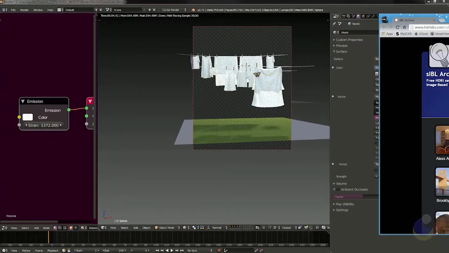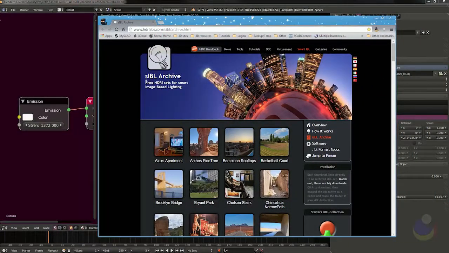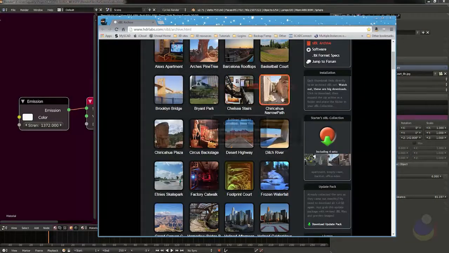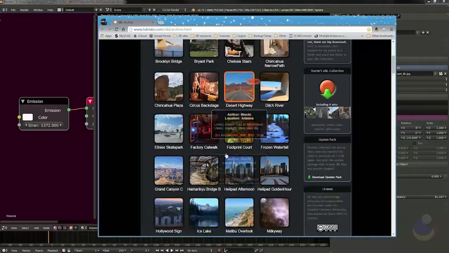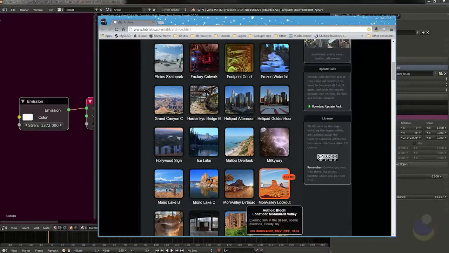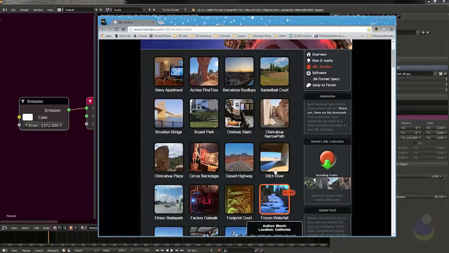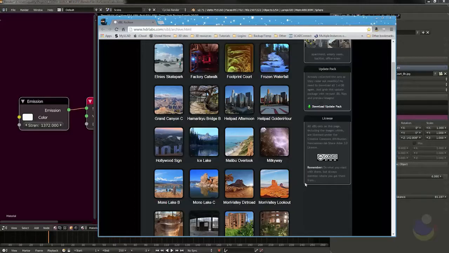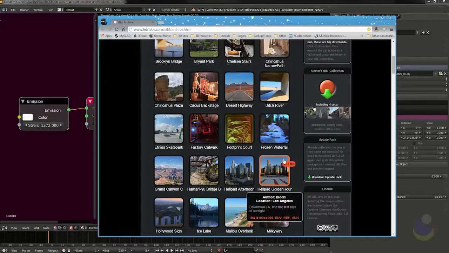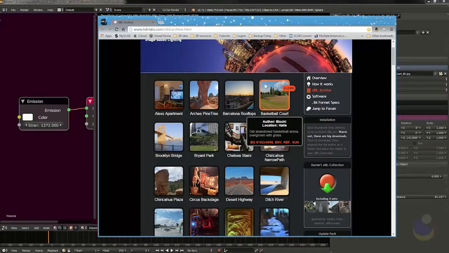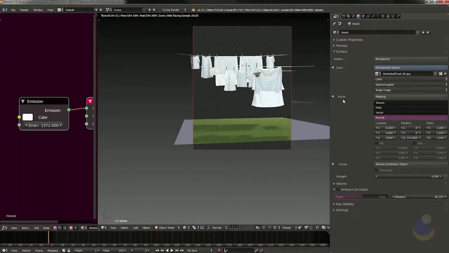an image-based lighting texture from hdrlabs.com. They have a whole bunch of really great image-based lighting HDR images here that you can download and use. These are all under the Creative Commons Attribution Non-Commercial Share-alike license. And they work really great. The one I used for this tutorial is this basketball court. So I downloaded that and I plugged it right in here.